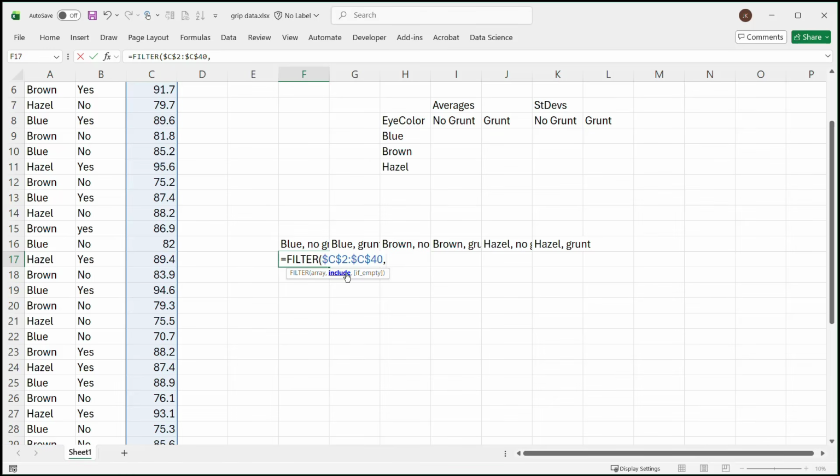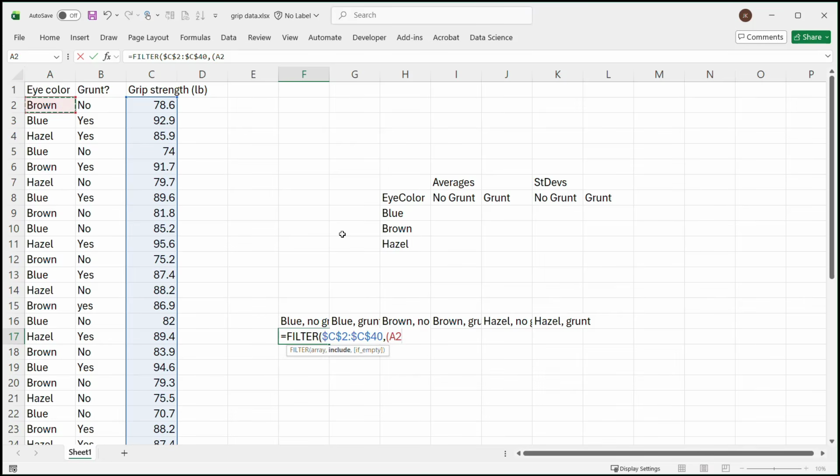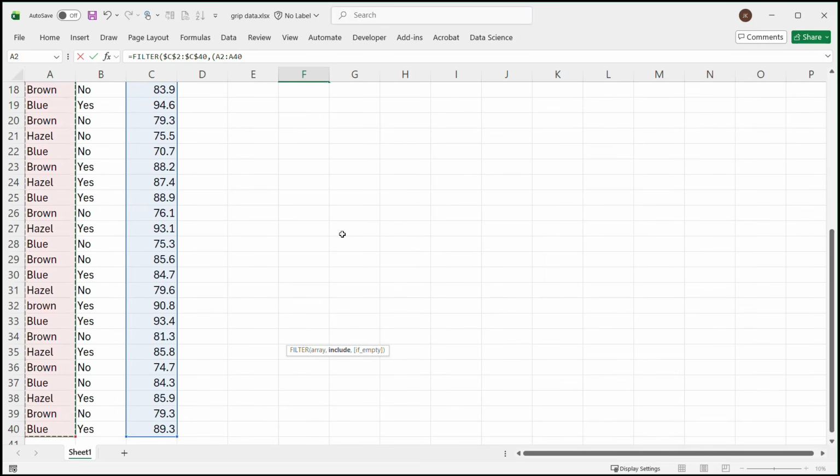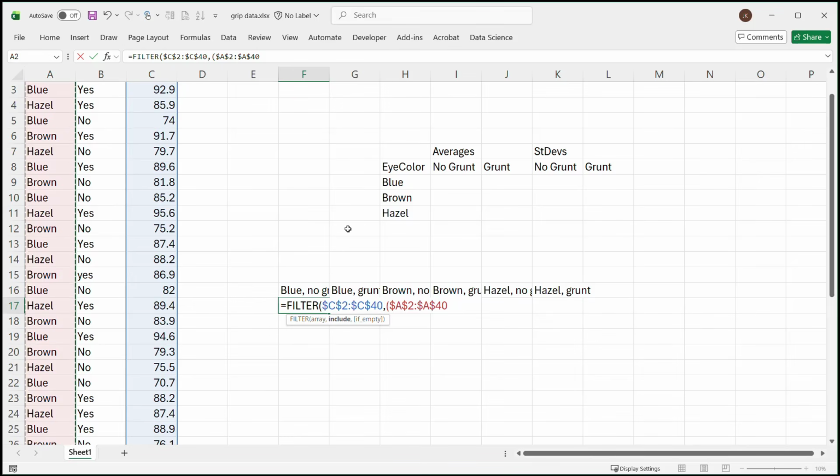So we want to do that, and then in the next one, in the filter command, we need to tell it what to include. The way we're going to do this is a little trick in Excel. I'm going to select all of these and push F4 to make them absolute references. And I'm going to say any of those cells that are, let's see, we want blue. And I'm going to take that. It returns a true or false array, which is effectively ones or zeros.